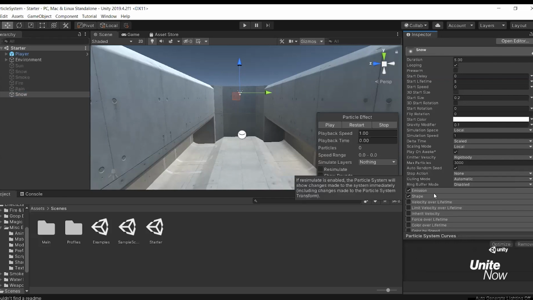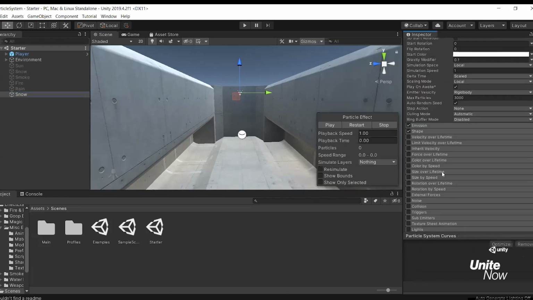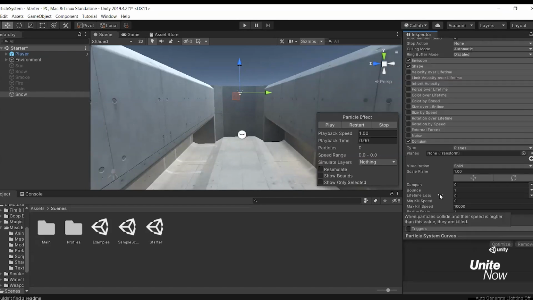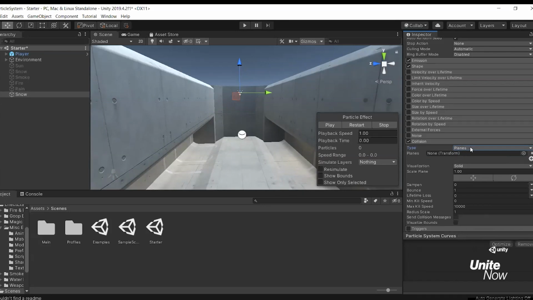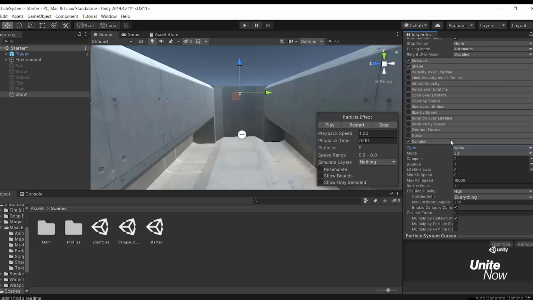All right, so the parameter that we are going to explore now is collision. So let's go ahead and enable the collision, and we're changing the type from planes to world. Now it's important to know the difference between world and planes. If we keep it on plane, then we can very precisely choose which plane the particles will interact with. However, if we move to world, then it will interact with all of the game objects in the world based on the bounds and geometry.